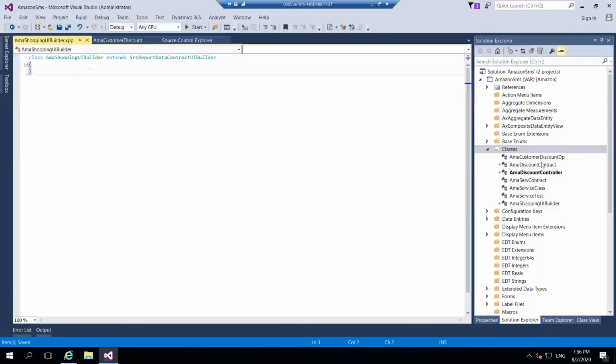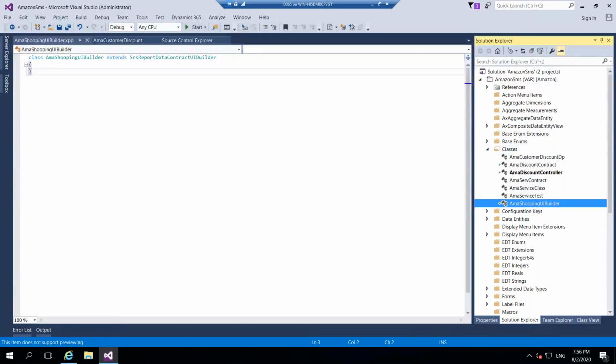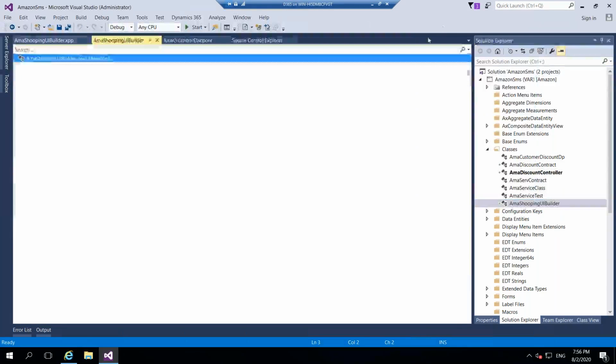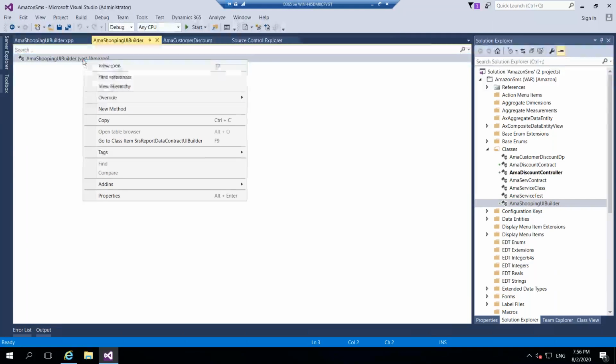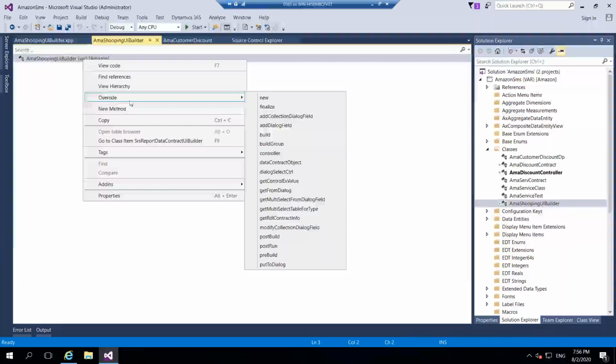And now let me open this UI builder in designer mode because I want to see if there is anything available for override. Click on the override. Oh, you can see there are a few methods here which you can override. And from that, we have the build method and the get from dialog.